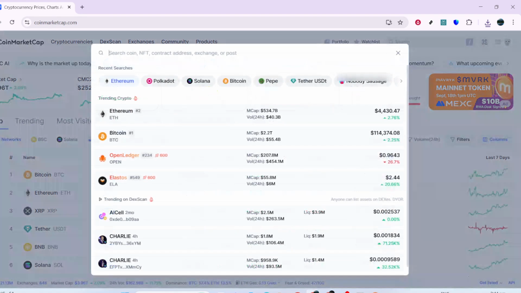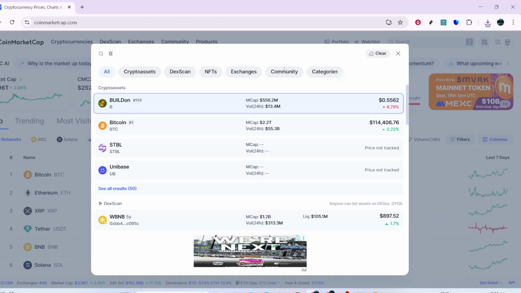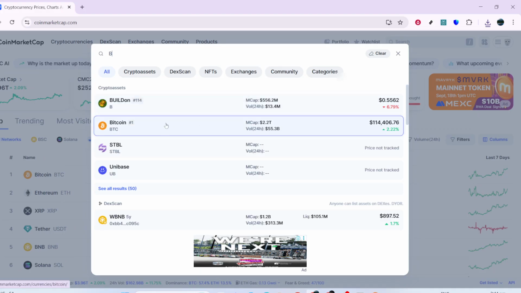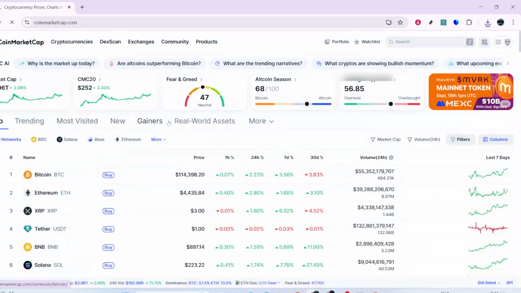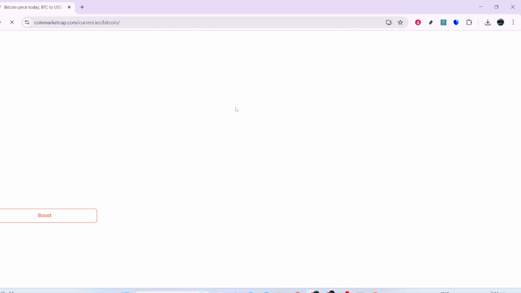Here, you can type in the name of the cryptocurrency you're interested in. For example, you might want to search for popular coins like Bitcoin, Ethereum, or Polkadot. After typing in the name of the coin, click on it to access more detailed information. Now that you're on the coin's specific page, you'll see various tabs full of data related to that cryptocurrency.